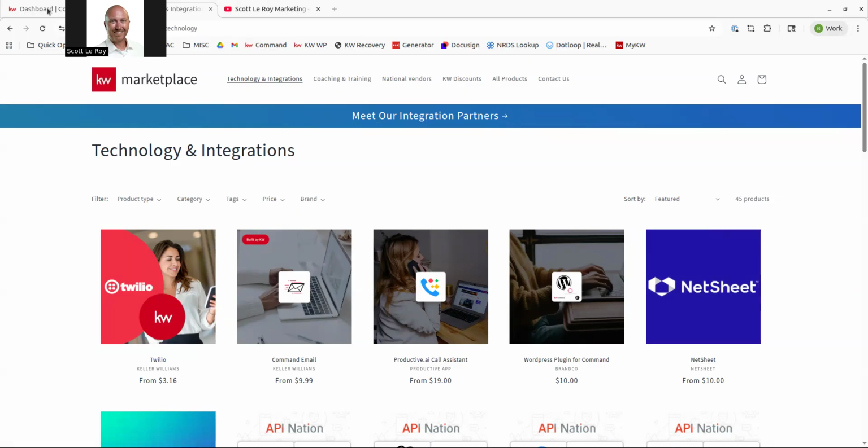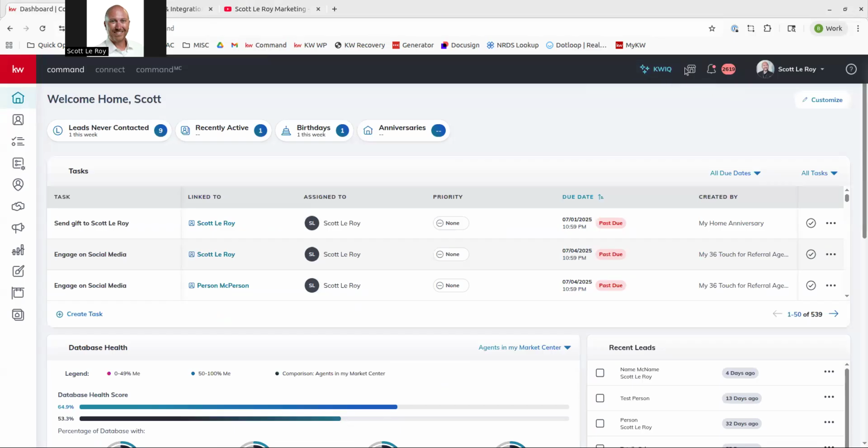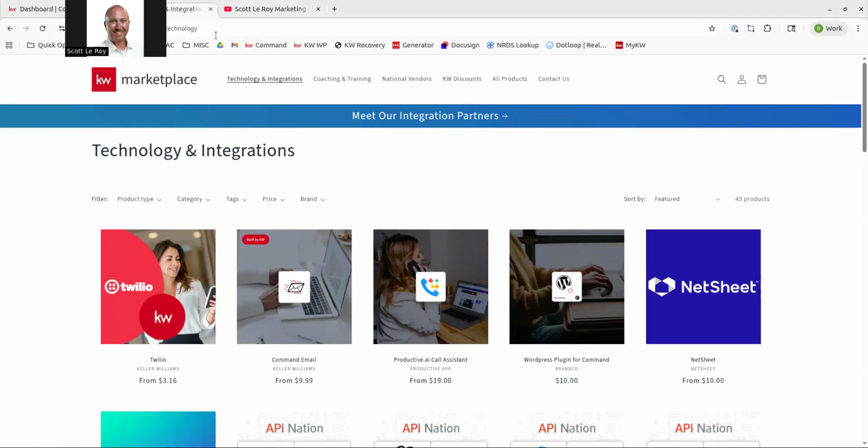So we're in Marketplace. It's just going to be the little storefront icon here. And then we're going to be under here, and KW built Command. Command was built by agents for agents. They wanted to make sure that everything was connectable, could be used all in one place, and that Command could become a one-stop shop for everybody. That is their goal with Command.